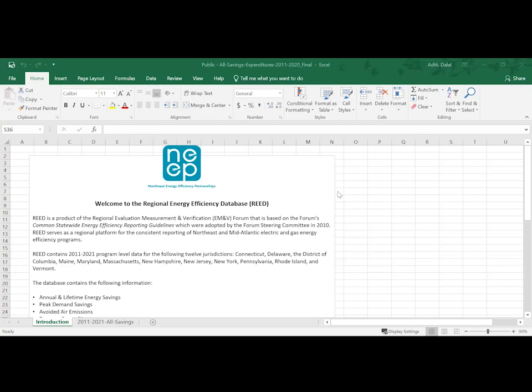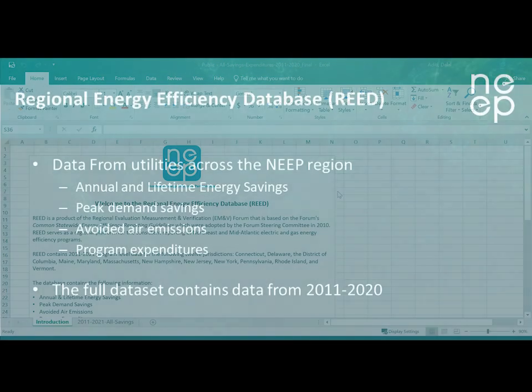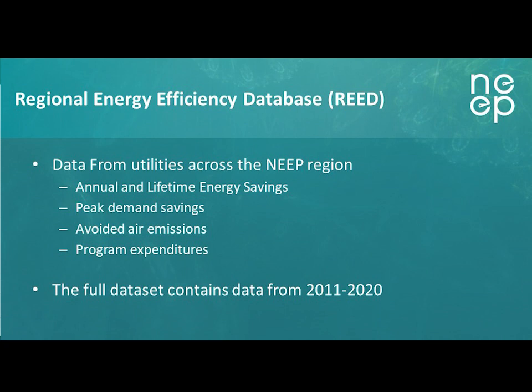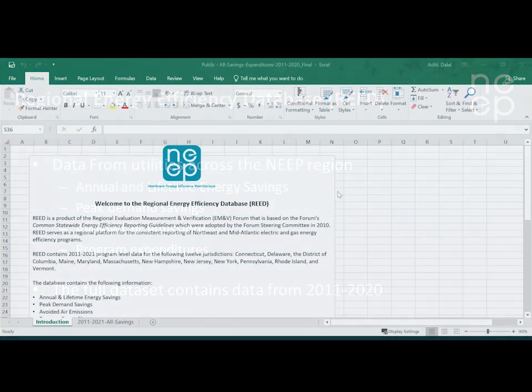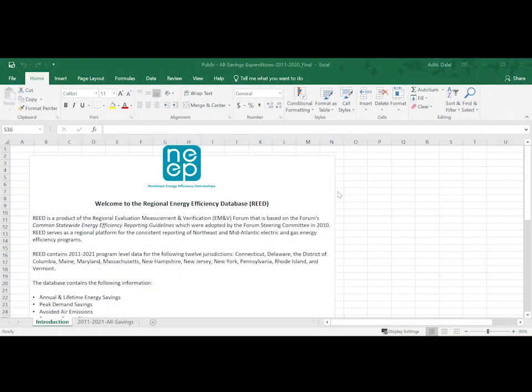Before I dive into the data, I'd like to give a little overview of REED. Every year, NEEP collects data from utilities across our region regarding energy efficiency programs. These data points include annual and lifetime energy savings, peak demand savings, avoided air emissions, and program expenditures. We are excited to share the new 2020 data with you all, so let's get started on some analysis.